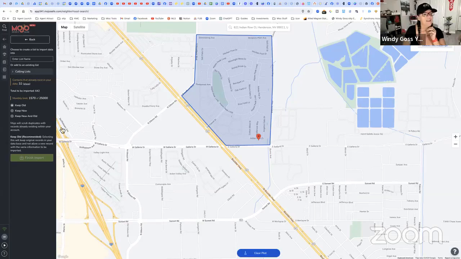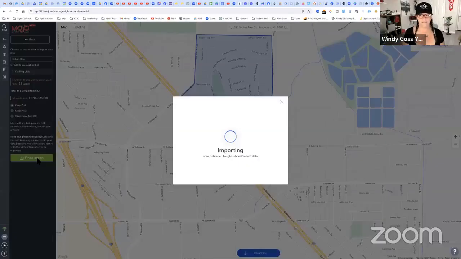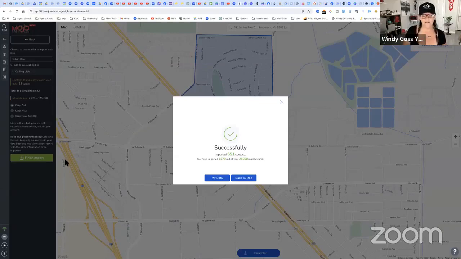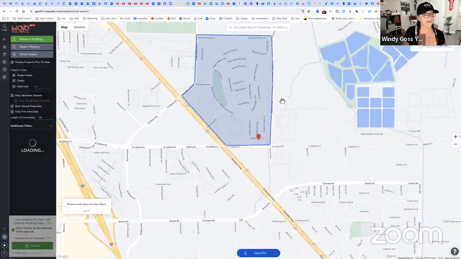Okay, so then you're going to go into here and name your list. I'm going to name it Indian Row. And then it's going to be added to my calling list. Then I'm going to say finish import, and it's going to import everybody in that neighborhood that they have. So you're going to close out of that.